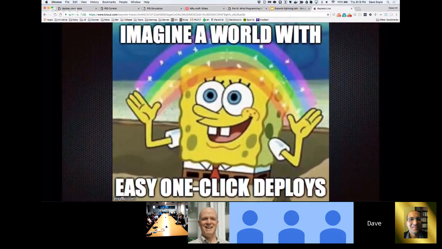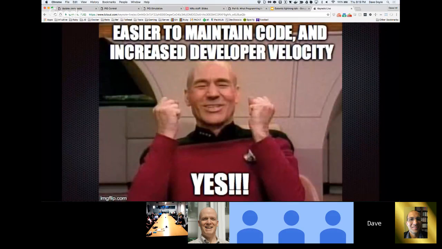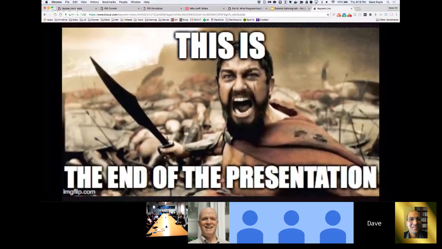Yeah, and imagine a world with easy one-click deploys. I'm big into DevOps. I need everything automated and easier to maintain code, increased developer velocity.